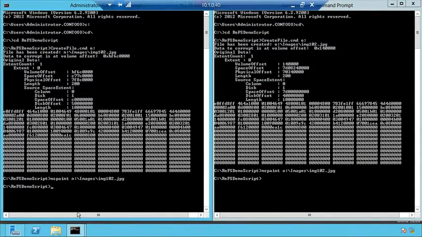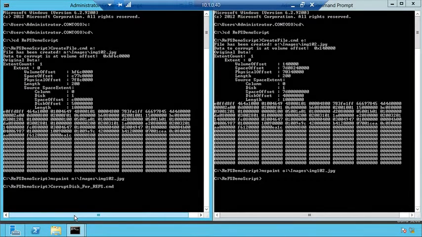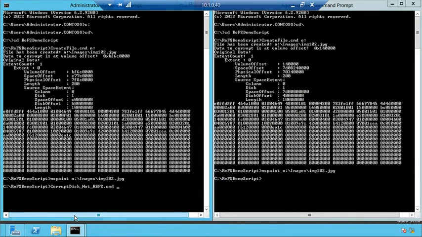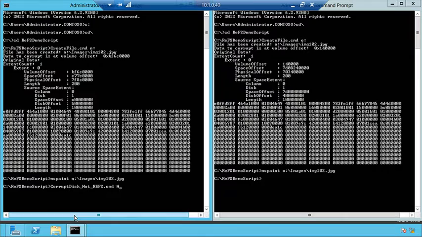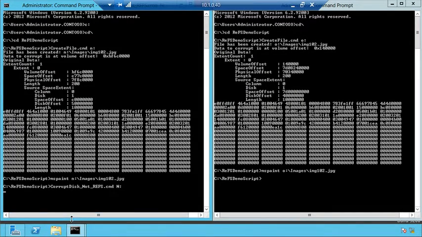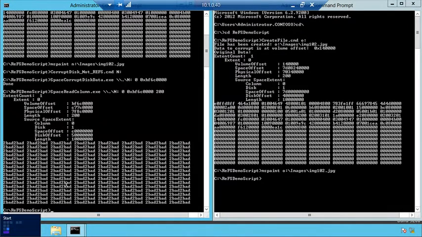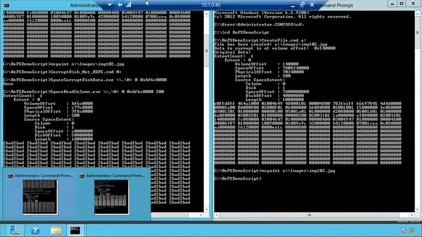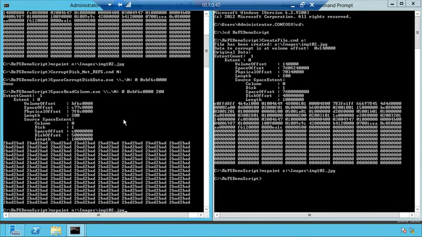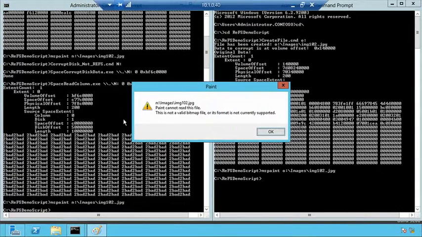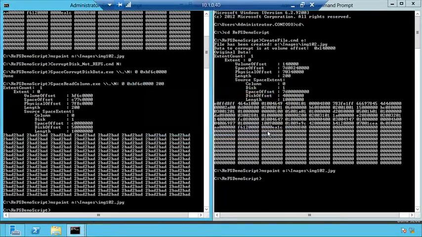Now, on my NTFS side of things, I'm going to run this lovely little program, and it's called corrupt disk for NTFS. And I'm going to say it is on the N drive. And it's going to go in and rewrite the data. You can probably tell when I run this utility and open up Paint, it doesn't work. I now have lost the picture. It's on a mirrored drive, and I still lost access to the picture on that one.